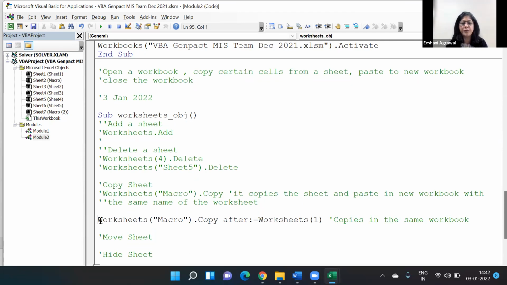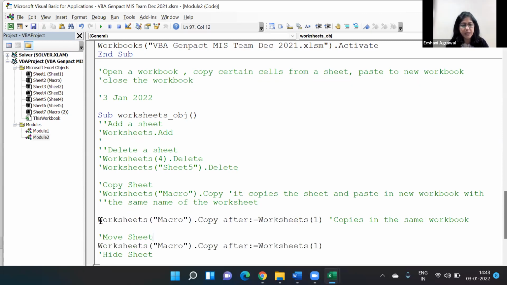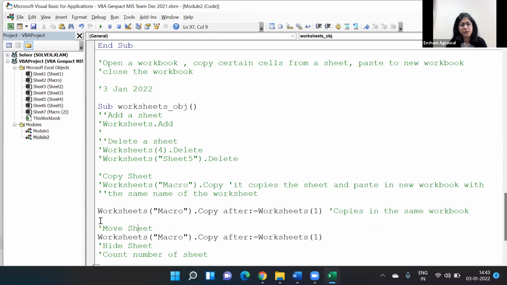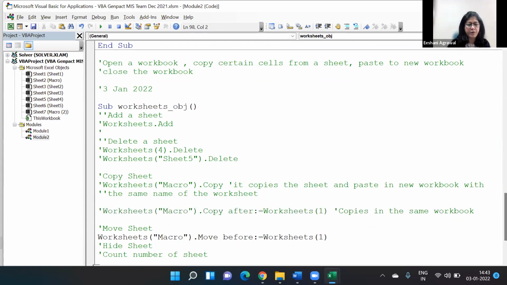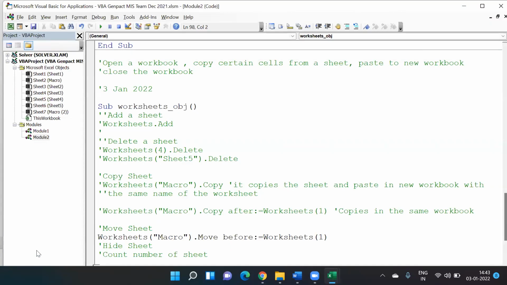So again, when you're moving, you have to give where you want to move, right? So I can put something like this, Worksheets Macro. Instead of this, we can move. Let's say I want to move before Worksheet 1, right? So I'm just going to make this also as a move. F5. So now with that, the Macro sheet has moved before Sheet 1. So we've copied the sheet, we have moved the sheet.